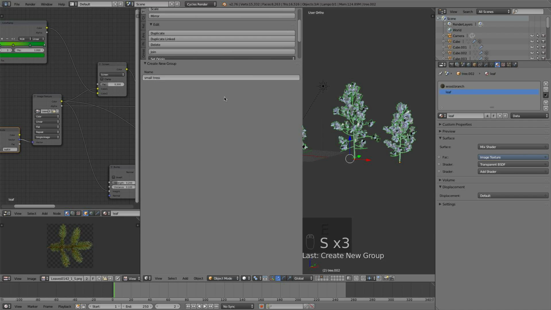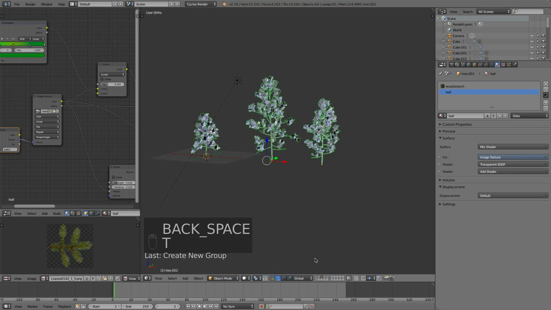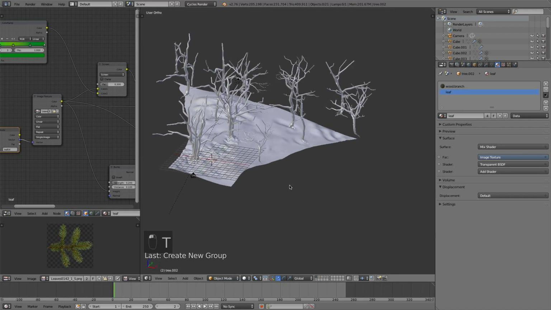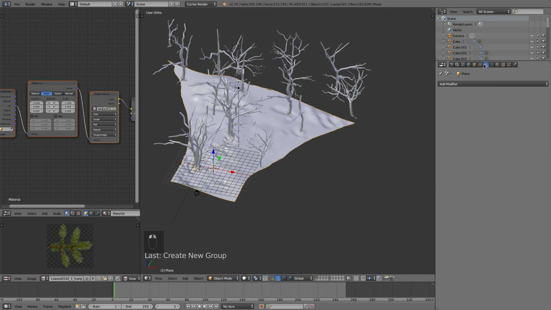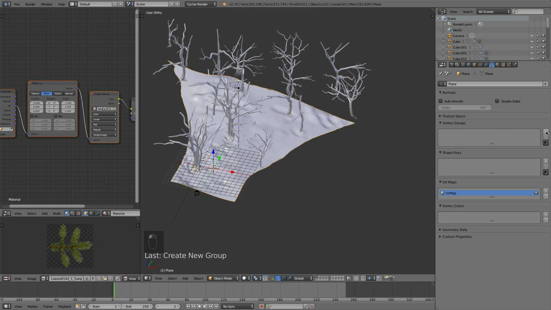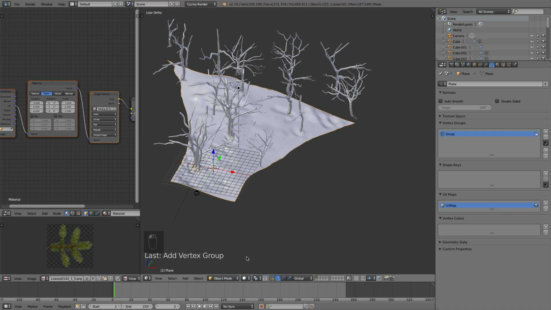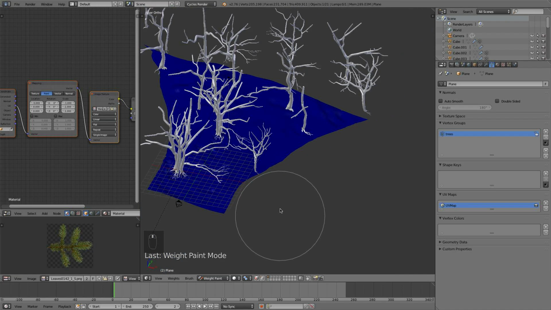And let's just name these small trees. Awesome. So let's put these, whoops, that's not how you spell trees. Let's put these trees in our scene. So to do that, it's very easy. We'll just use a weight paint vertex group. So add a new group to your floor. We'll call this one trees, just to kind of organize. And go weight paint and paint in where we want these.